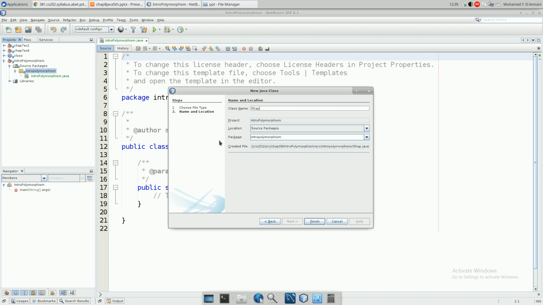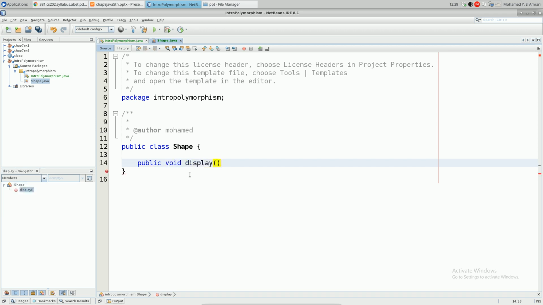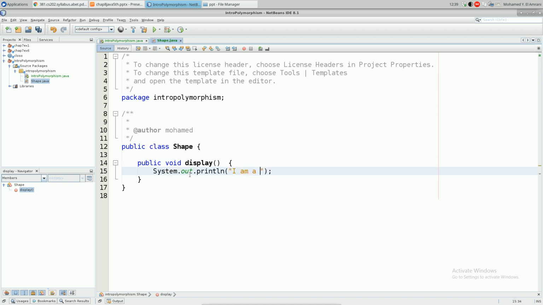Okay, let's talk about, for example, I'm having a class called shape. That class called shape means any shape, and in that class called shape, let's just create one simple method. Let's call it public void display. I don't have any specific things to do with that. Just display is going to display I am a shape.